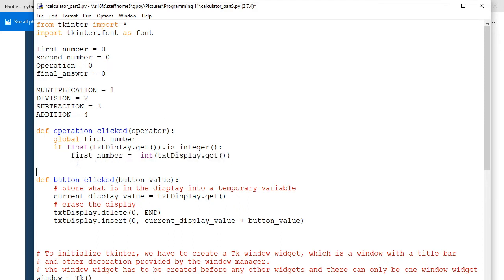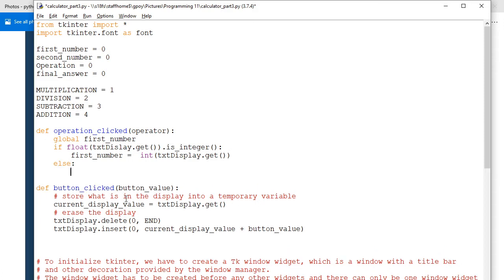So what again I'm going to do is I'm going to assign to this global variable a string. So that's whatever's in the display text box. And then I'm going to turn it into an integer because I know it is an integer. If it's not an integer, I'm just simply going to put an else. And then I'm going to do the same thing. I'm going to say my global variable first number, and it's going to be a float. So there you go. So I'm going to turn it back into a float, and that's pretty well all I've done.